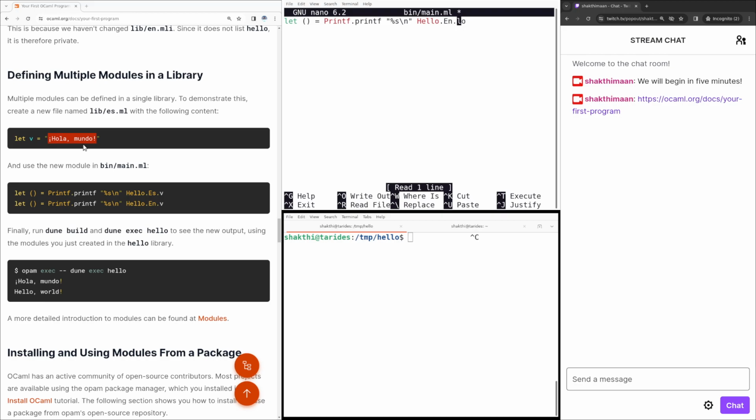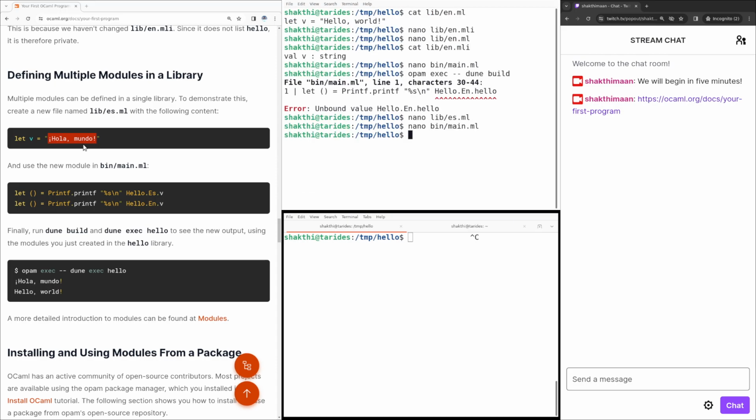Let's revert this back to v, which is what is exposed as a public interface, and then I'm just going to again call printf and print. I'm going to use the Es module and I'm going to call v. So when I now build and execute this, right, it compiles and now it prints both hello world from the En file and also from the Spanish Es file, right. So this is an example of multiple modules in a library.